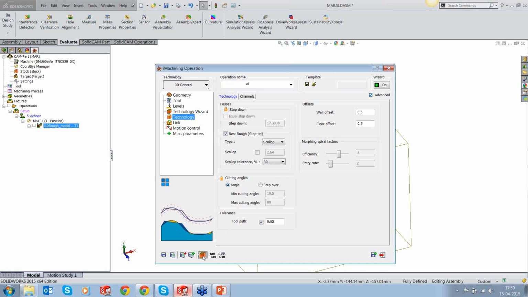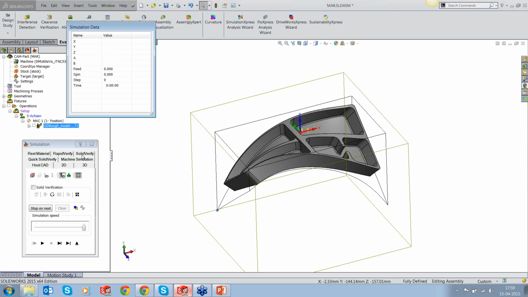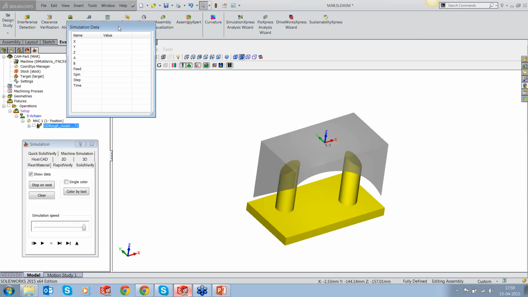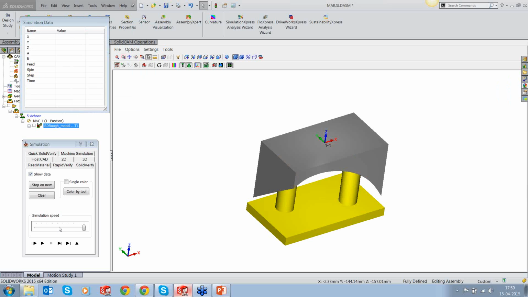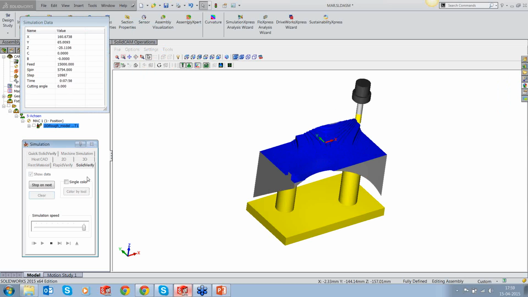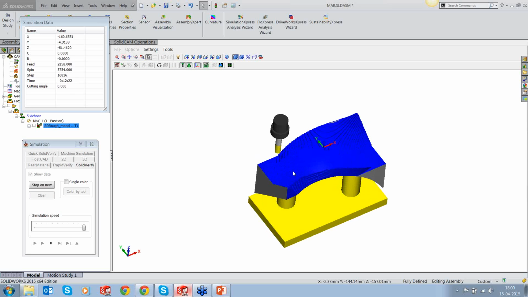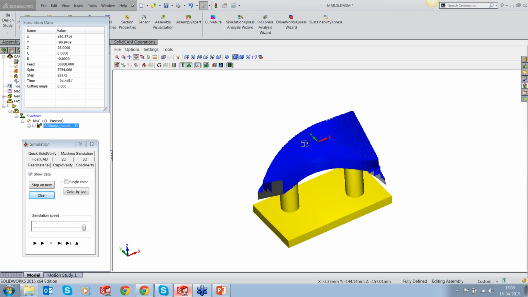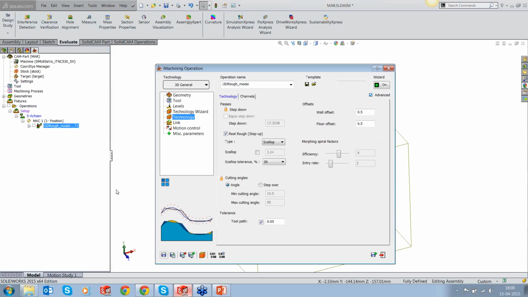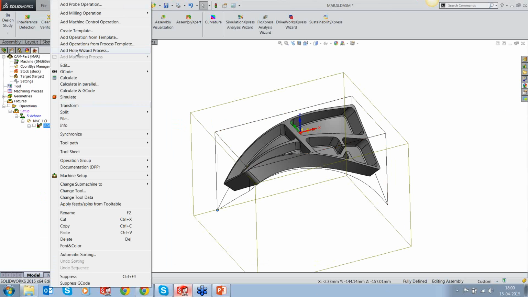Okay, we've done that. Let's look at how the simulation looks. Let's run the solid verify. That's the stock. Let's quickly run. Now, you can just go ahead. All right, so we have roughed out, but I did not enter into that area. What I also need to do is just finish the top so that it becomes much easier.